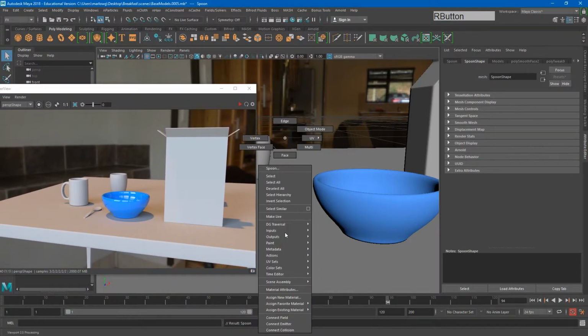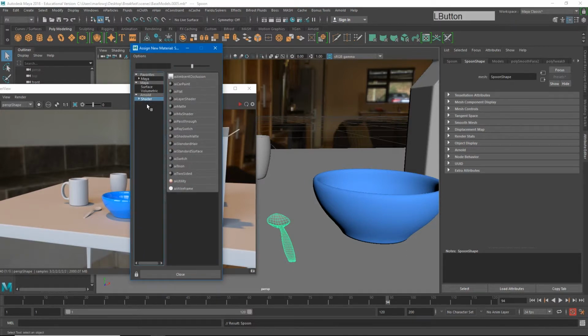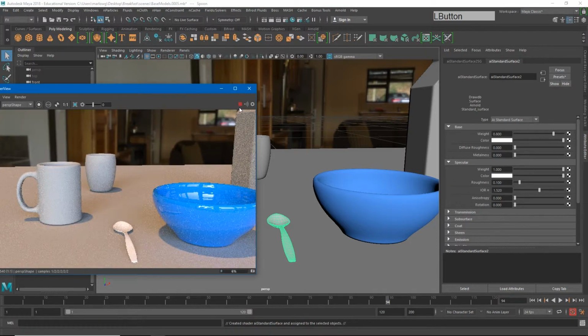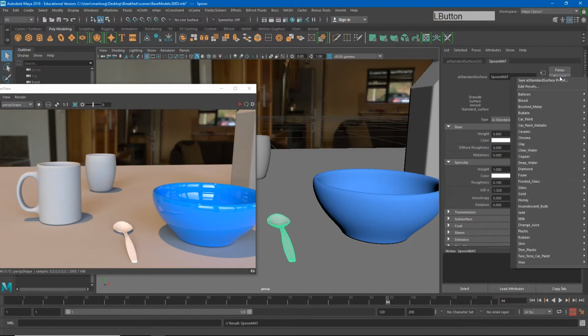So if I right click, assign new material, I'm going to choose shader, AI Standard Surface. I'm going to go ahead and hit play to see the result we're getting. And so that looks a little bit more like a spoon, but I want this to look a little bit more like chrome. So if I hit stop on this while I go play around with the material, again, I'll name this spoon material. And under preset, you'll see that I have a preset for chrome.